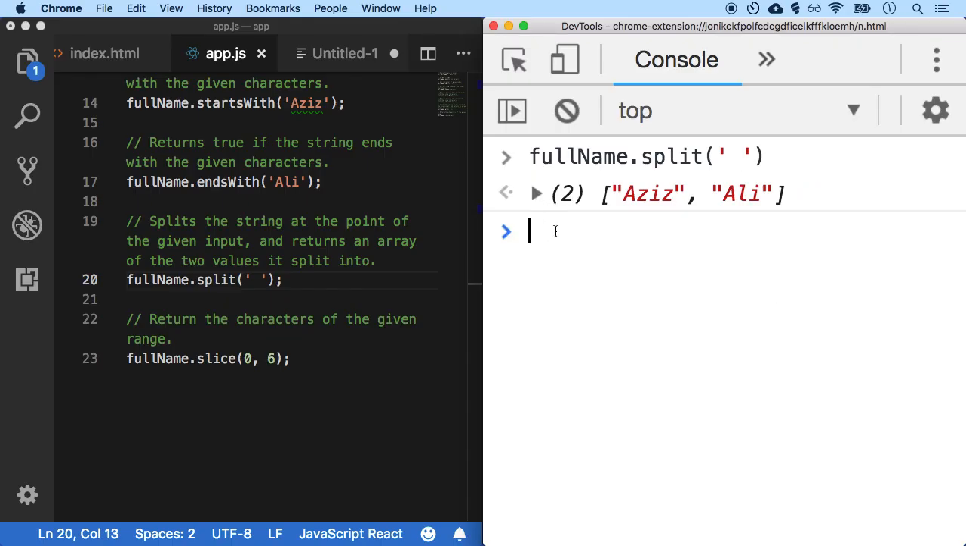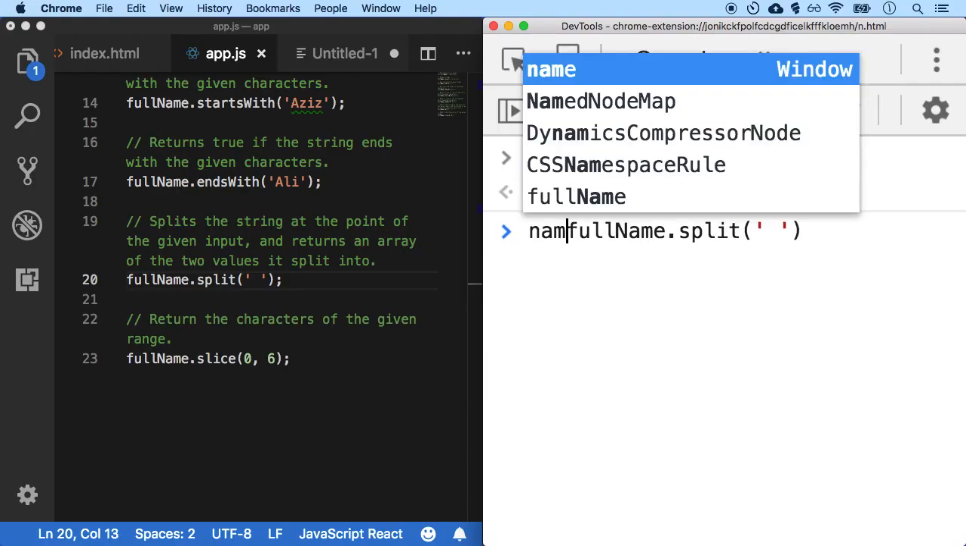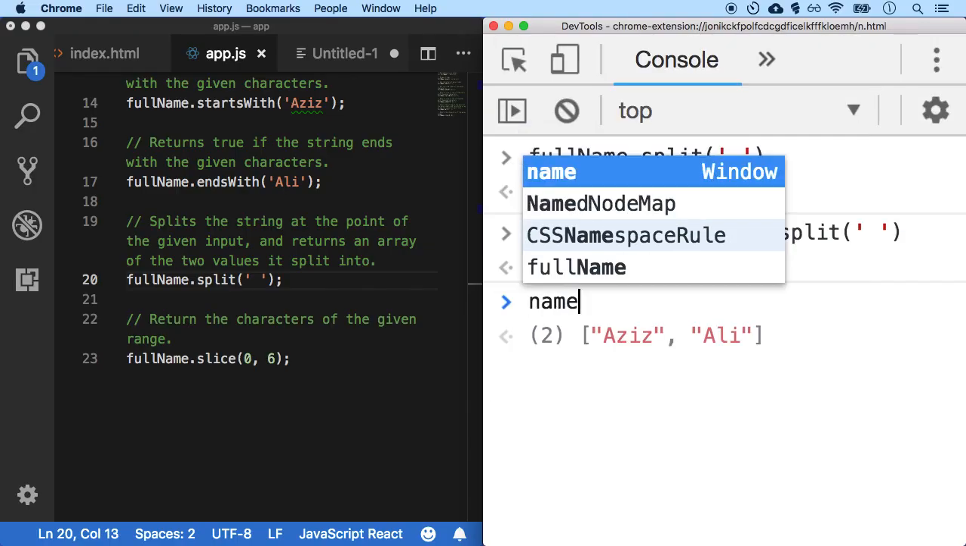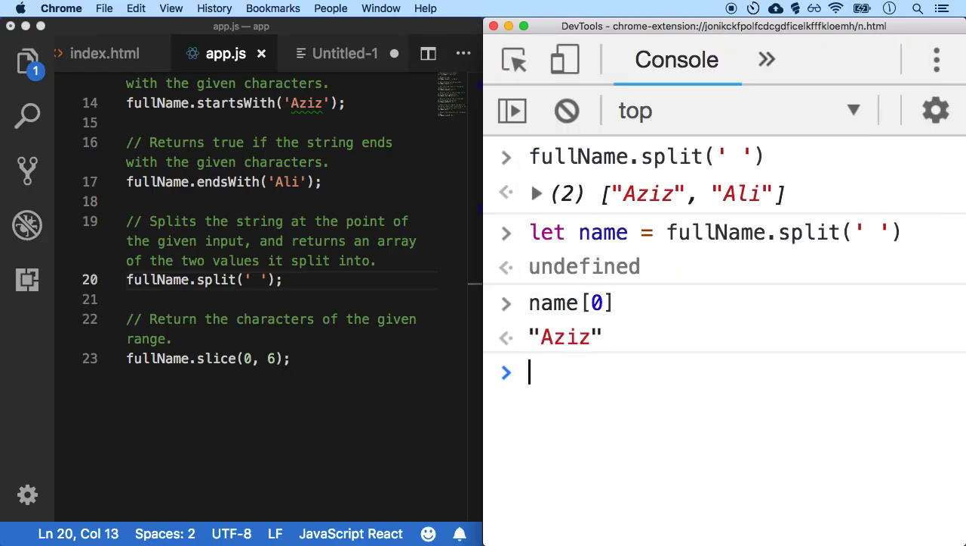And if you want to assign that to a variable, you can simply say, let name is equal to this. And then you would say name index 0 is the first name and index 1 is the last name. So that's how people use it. That's a common technique in programming.